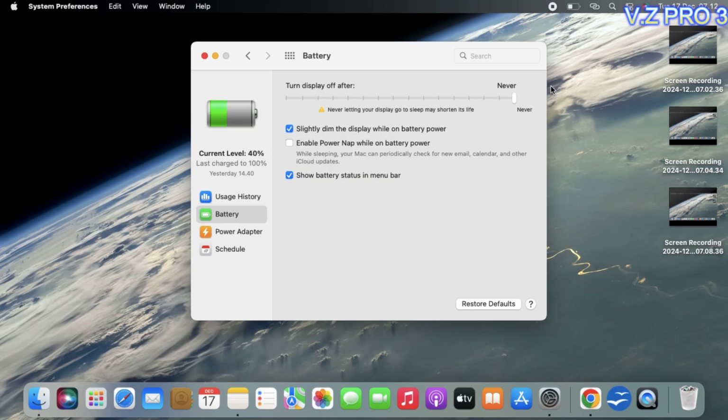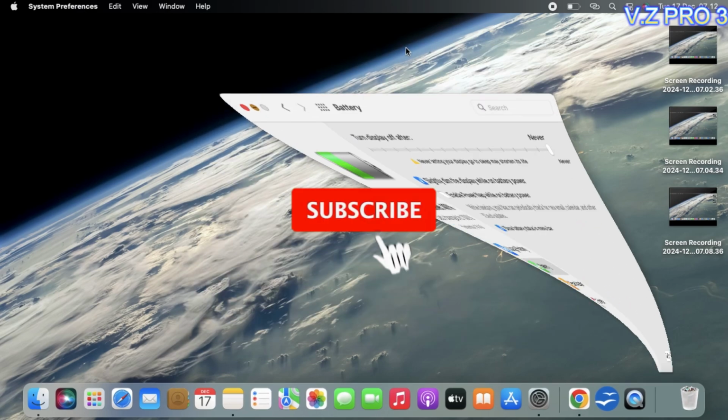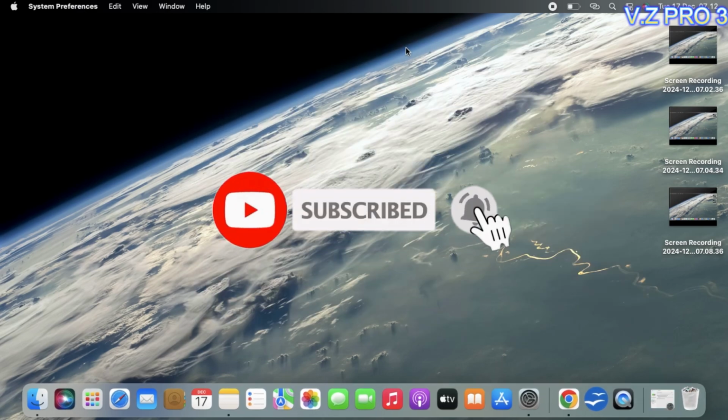So now, anytime you're using your MacBook and you don't use it for a couple of minutes, your MacBook won't go to sleep. Your MacBook screen stays on. It's simple. So that is how to keep your MacBook screen on.